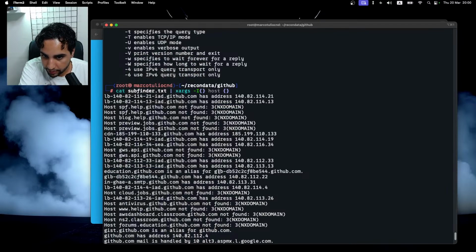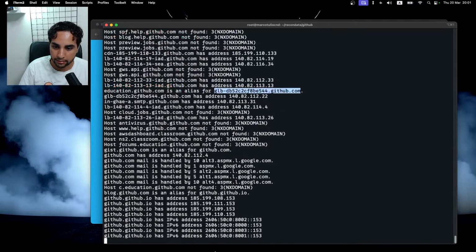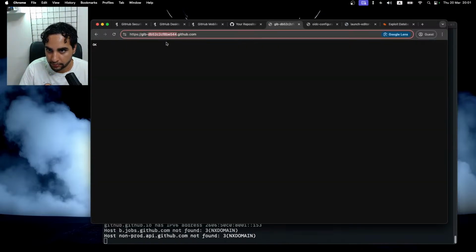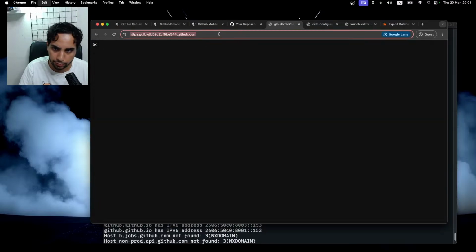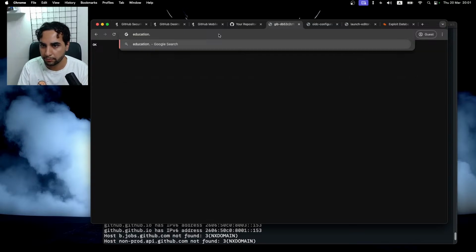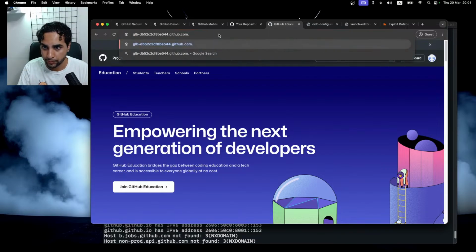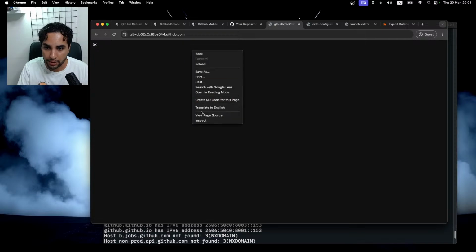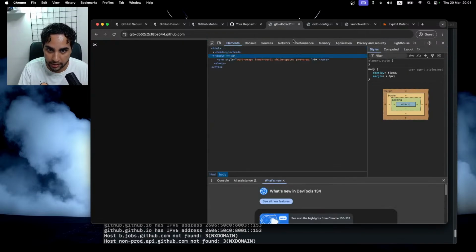Education.github is pointing, it's an alias for this other URL here. This is strange, but okay. It appears to be a Kubernetes cluster. If I had to say, it would probably be a Kubernetes cluster. So with this, I can imagine that GitHub is using Kubernetes to host their applications.